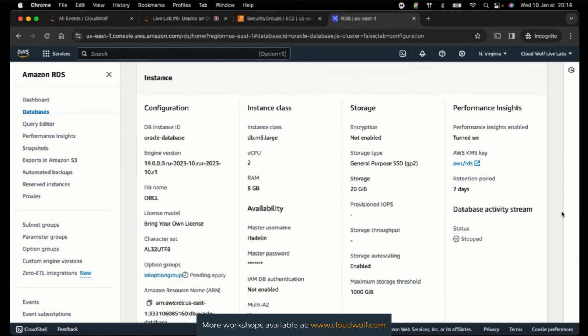Configuration. So here you have some more data on your database instance. All right, you have the engine version, bring your own license. Database name, that's very important. ORCL, that's the name we will use for the SID, the identifier, when we connect to our database from outside of the cloud. This is your instance class, 2 virtual CPUs, 8 GB of RAM.